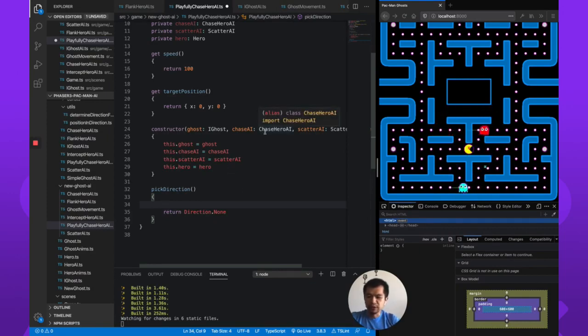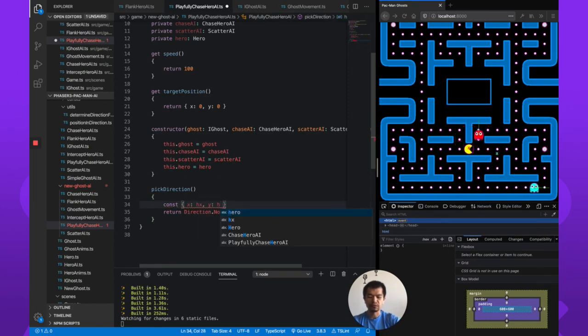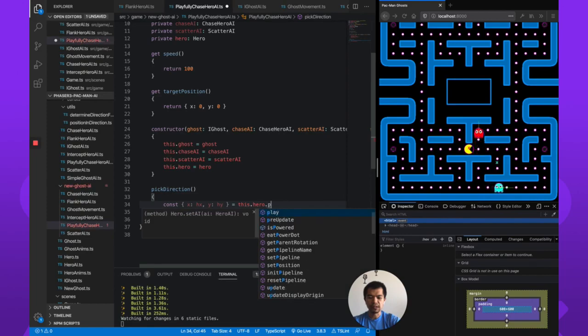Okay, so now what we're going to do is if the hero, Pac-Man, is more than 8 tiles away from the ghost, we're going to do the chase AI. So let's use distance. We're going to call this hx, hy, hero. We're going to use object destructuring here again. We went over that, I think, in part 3 or part 2. If you want, go check that video or just Google object destructuring in modern JavaScript, ES6 JavaScript or TypeScript. So this.hero.body.position.